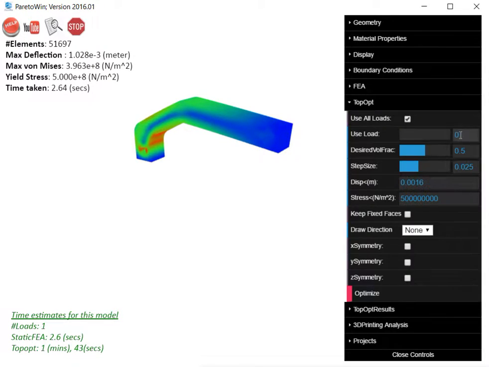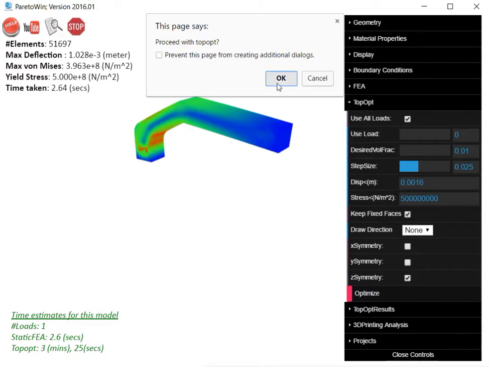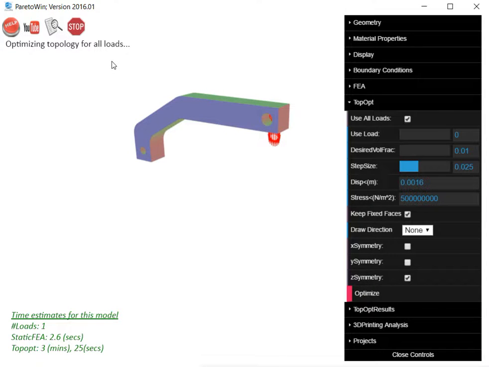And to begin with, let's start with the following scenario. As in the previous video, we will try to remove as much material as possible by changing the desired volume fraction to close to 0. We will keep the fixed faces. In other words, we like to retain the material around the restrained faces. And finally, we'll also impose the symmetry along the thickness direction, and we'll optimize. And once again, we'll wait for the optimization to complete.